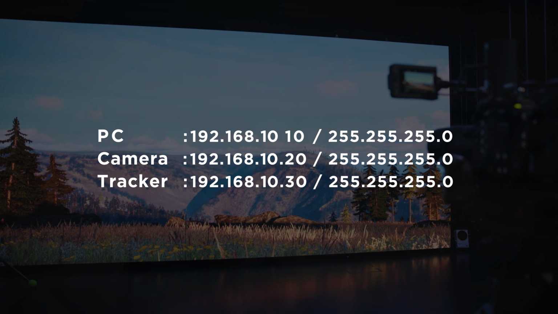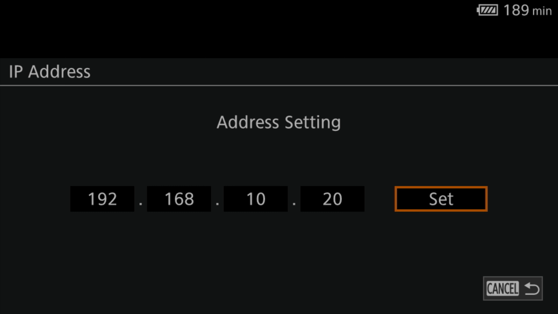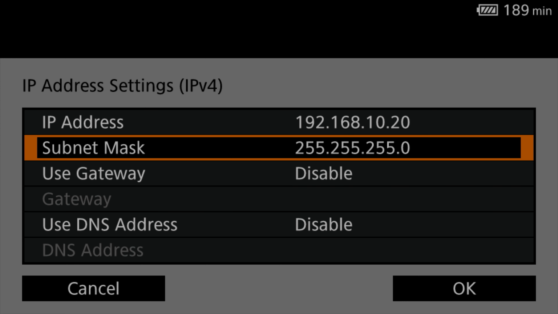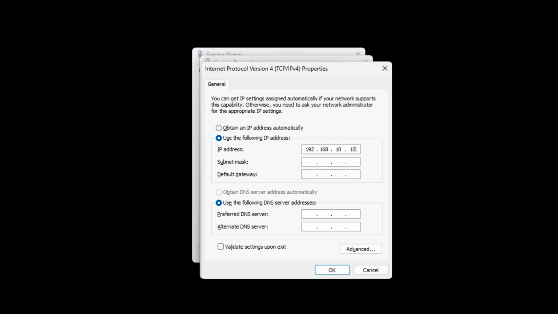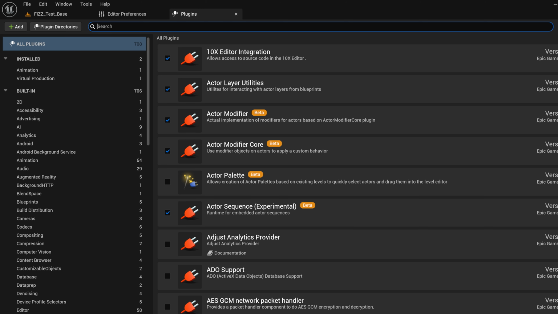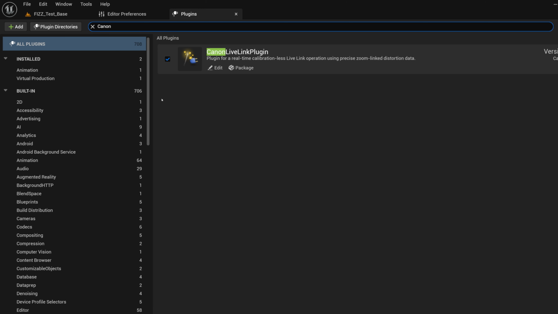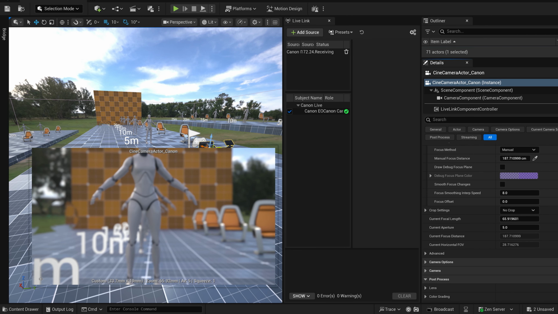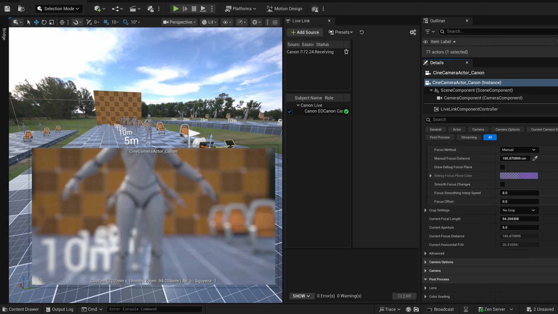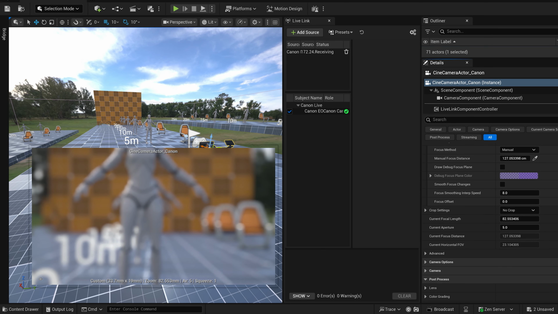Here's a sample configuration. Go to the Network menu and enter the IP address and subnet mask. Set the IP address and subnet mask to match the same subnet. Finally, confirm that the Live Link plugin for Unreal Engine is receiving camera and lens data from the EOS C400. If metadata values display correctly and update in real time, your network and IP configuration are set up properly.